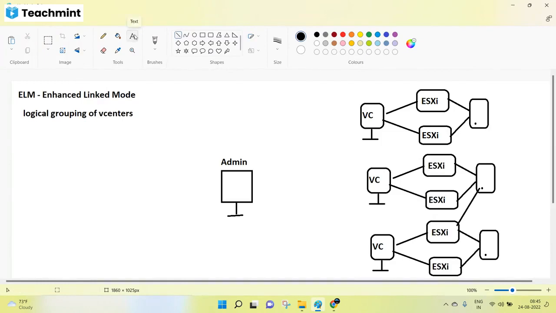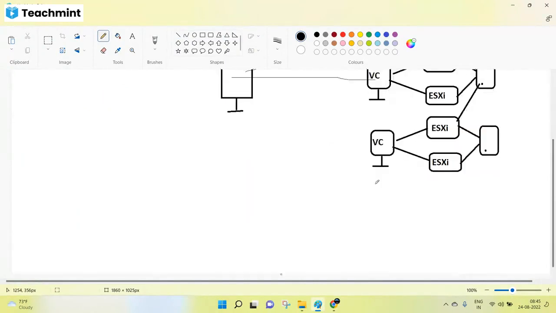There are multiple vCenters for your client. Now, if you, as an administrator, connect to this vCenter, you can manage the objects from this vCenter only. Hosts and VMs from this vCenter only you can manage. If you want to do something on the second vCenter, you need to connect to that vCenter again. There are customers with 100 vCenters, even 100 to 200.